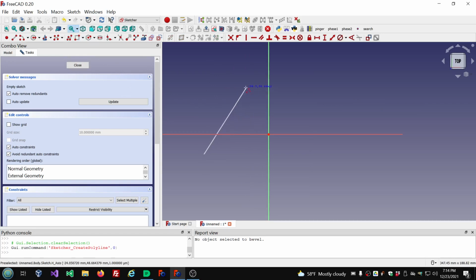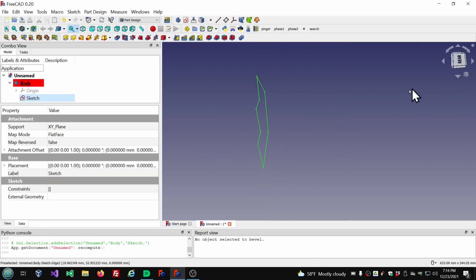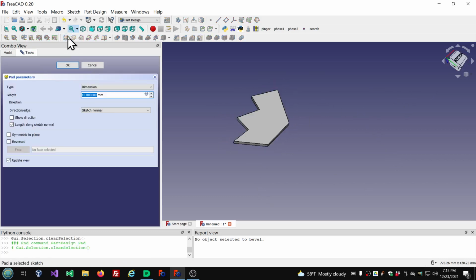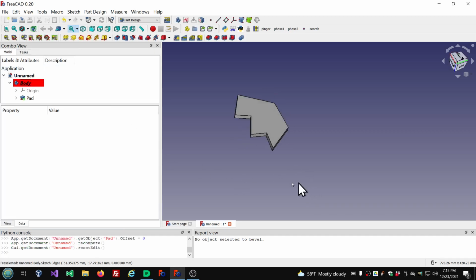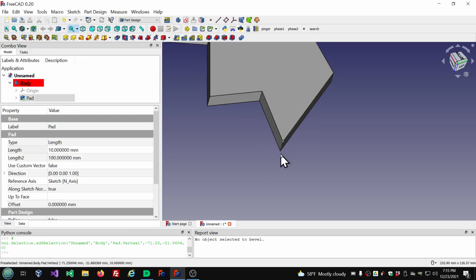I'm not going to bother trying to constrain this. It's just an example. I want a few inside corners here. Alright. Not really making a model, just demonstrating this macro. Pad that out to 10. And now, let's say we wanted to bevel only these corners.